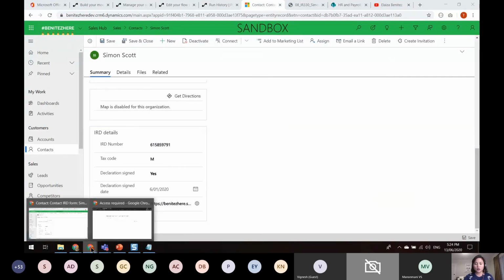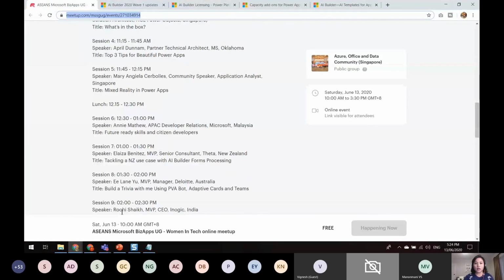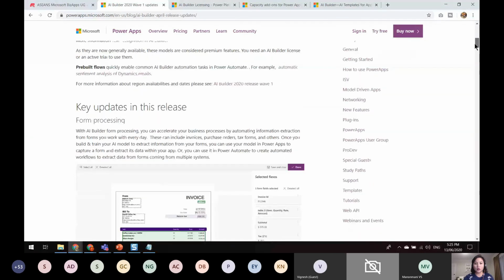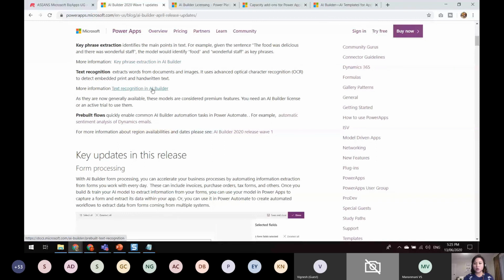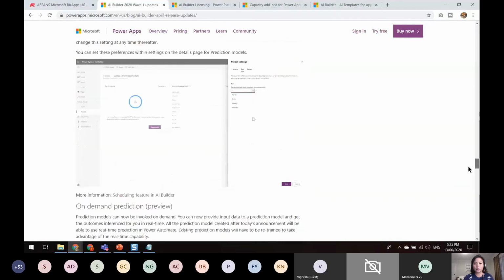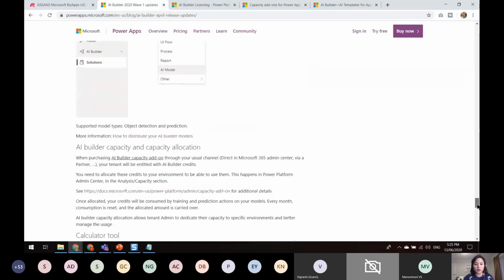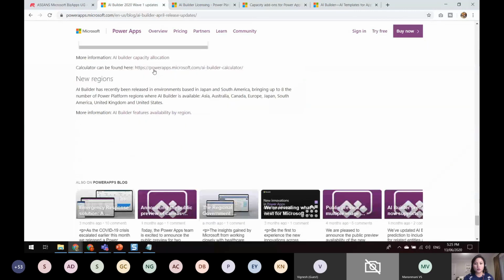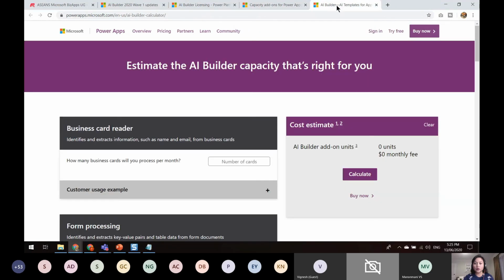The other thing that I also want to make you guys aware of is the other material that's available today. So if I just share with you all this AI Builder 2020 Wave 1 updates, it has a lot of information on there, as well as links to learning material. It's really good. I recommend it. And as you scroll down, as I said, there's a lot of information. There's somewhere in here where it actually provides a link to the calculator tool, which is this one. So that calculator tool looks like this.